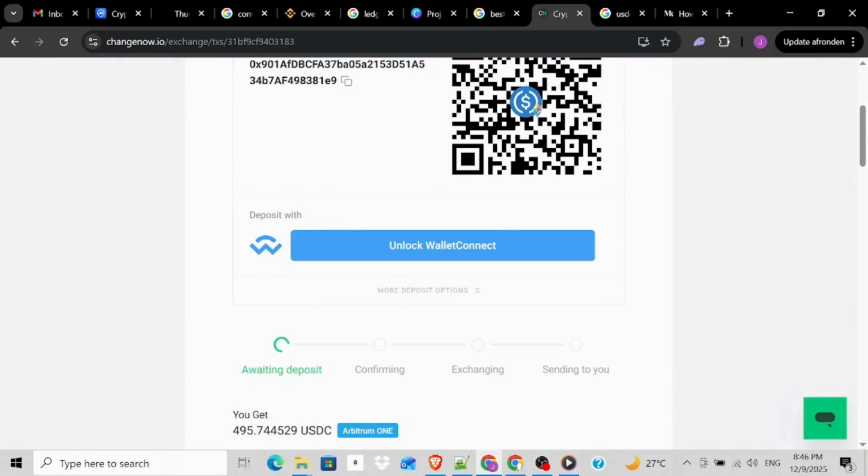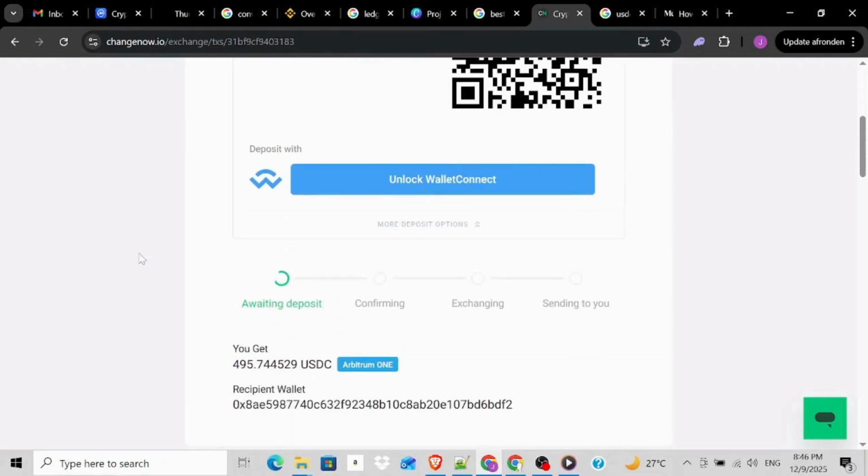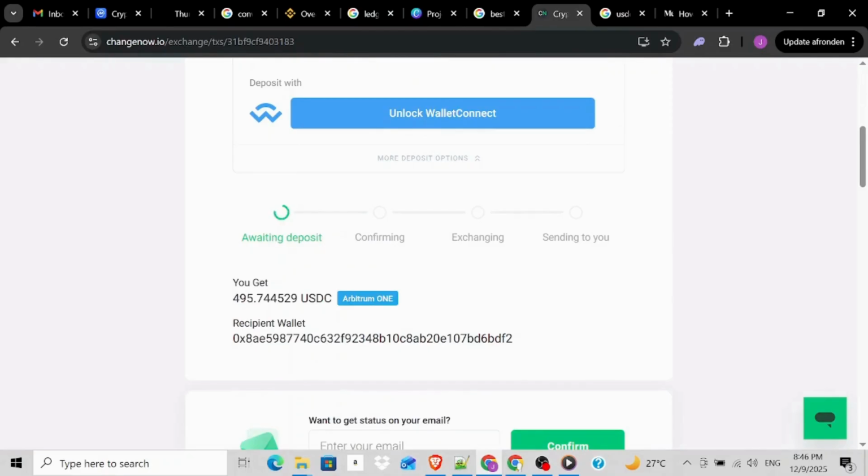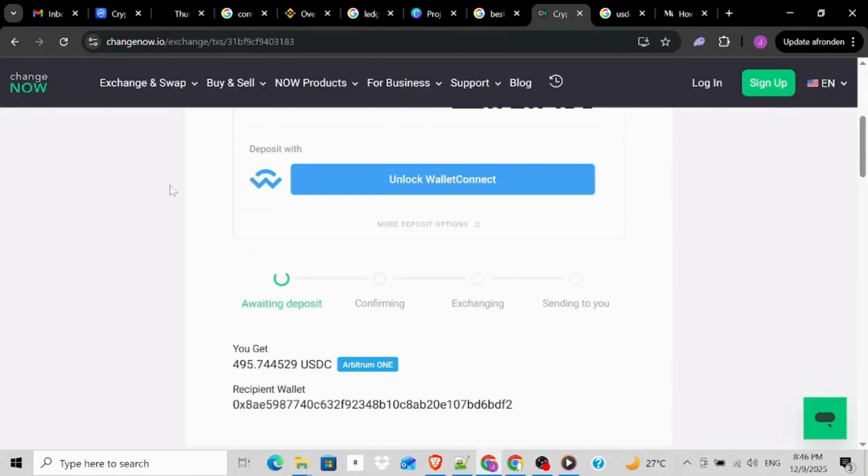You can see a waiting deposit. It confirms when funds have been sent, and then it will exchange the 500 for 495 USDC, but on the Arbitrum One Network. Here's the recipient wallet again, and that's how it works on ChangeNow. It's fast. Within a few minutes you will receive it on the proper blockchain network.